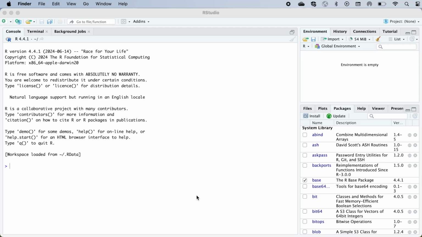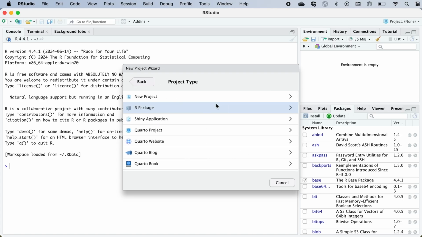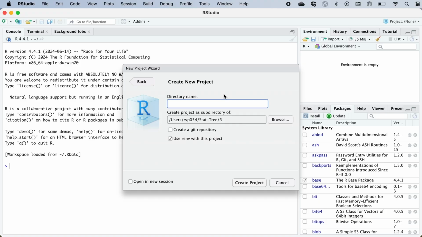Click on the New Project icon in RStudio. When the New Project wizard appears, select New Directory, select New Project as the project type, then type in a new directory name. Be sure to select Use renv with this project. You may choose Open in a new session. Press the Create Project button.